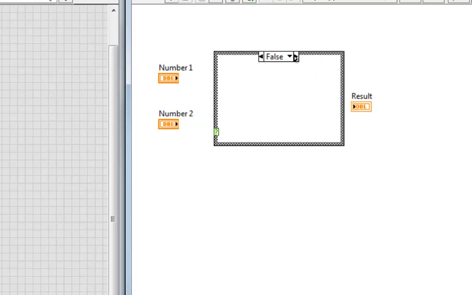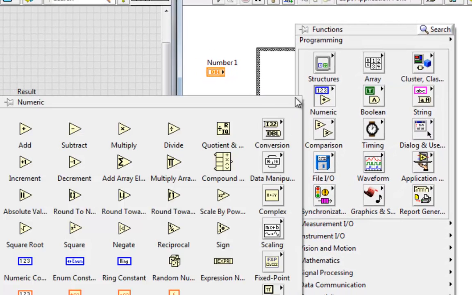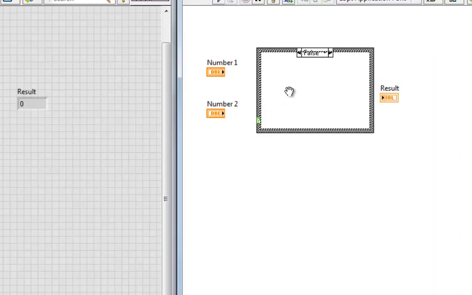So I'll go to my false case, and let's say in my false case I'm going to go to my numeric palette, to my add function, and add these two together. And now I'll wire number 1 to the top terminal of my add function, and number 2 to the bottom terminal. Now we can just flip over to the other case just by clicking this little arrow, and we notice that in the true case we don't see what's in the false case. Again, deck of cards, we don't see what's in the other cards.